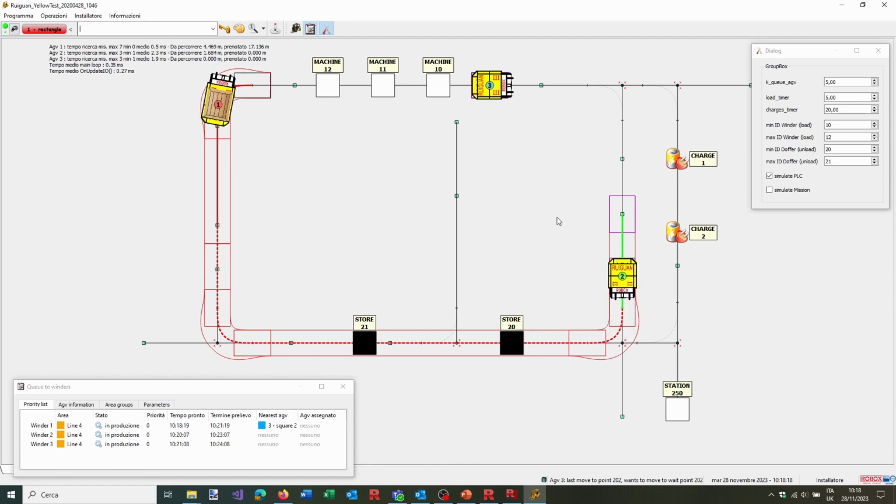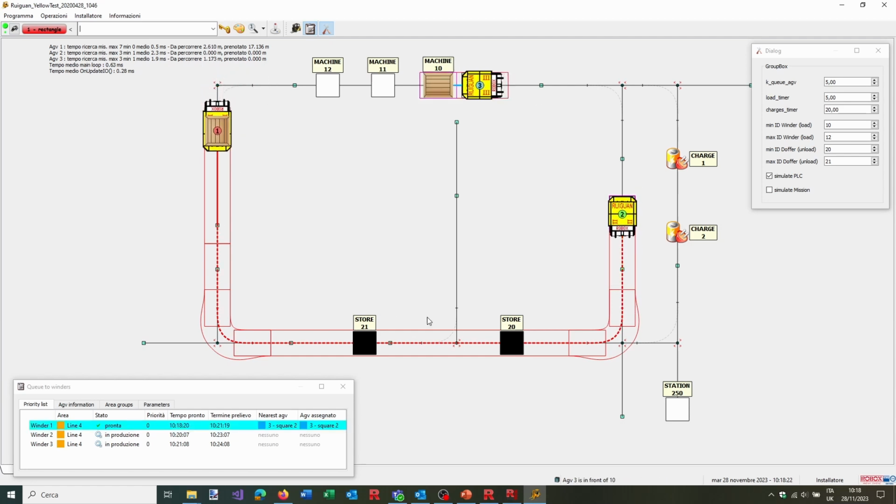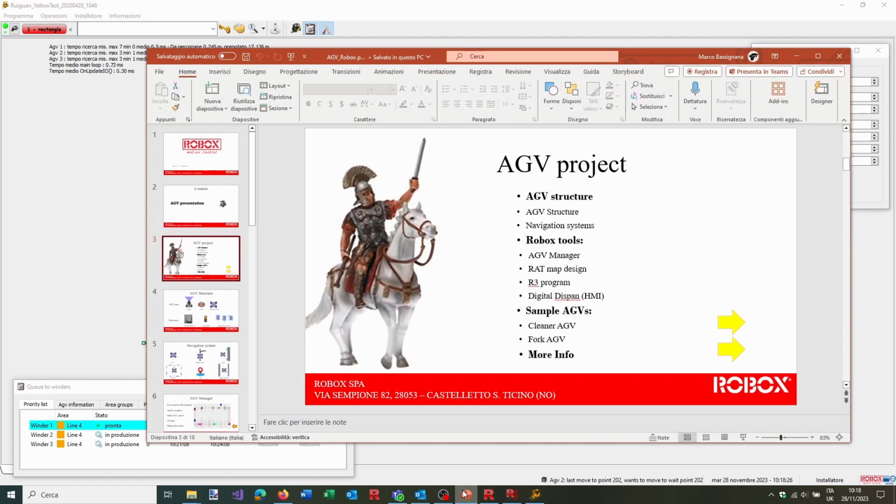But now let's answer the most important question: how to rule all of these AGVs. As we said in our presentation, our AGV system is like a horseman. You can see here this picture of a toy of a Roman soldier, this horseman. And we said that the AGV system has two brains, the horseman, the human brain, and the horse brain.